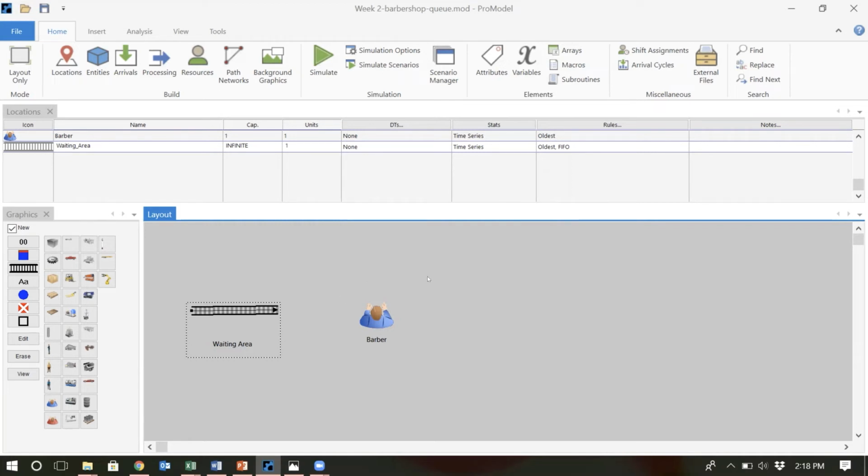Everyone is good so far with me? Sorry, I was having a little trouble when we're creating the waiting area. What do I click to let go of the arrow? Double click. Double click? Okay, thank you. Sure.